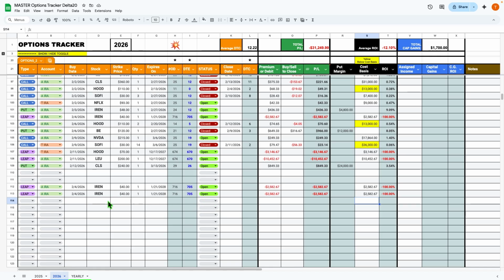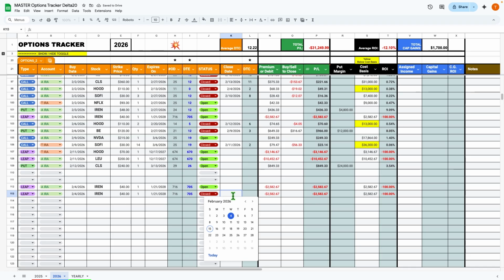So, for the sake of understanding the options tracker, let's go ahead and close this LEAP, and let's say I closed it out. Let's say I was able to close it just a few days later, so 6 days, and that I closed it out at a profit. So let's just give myself a little bit of profit.